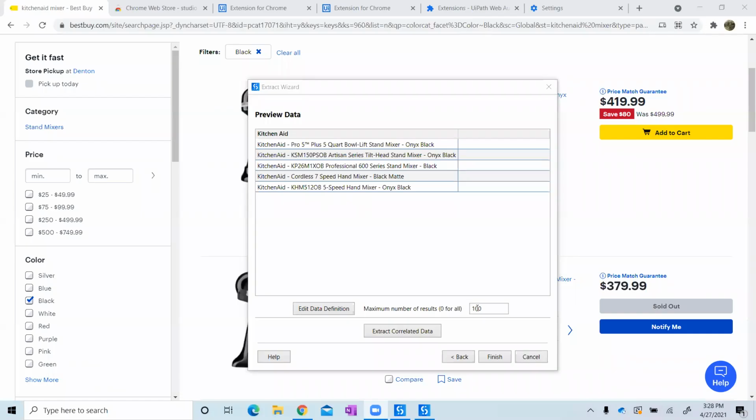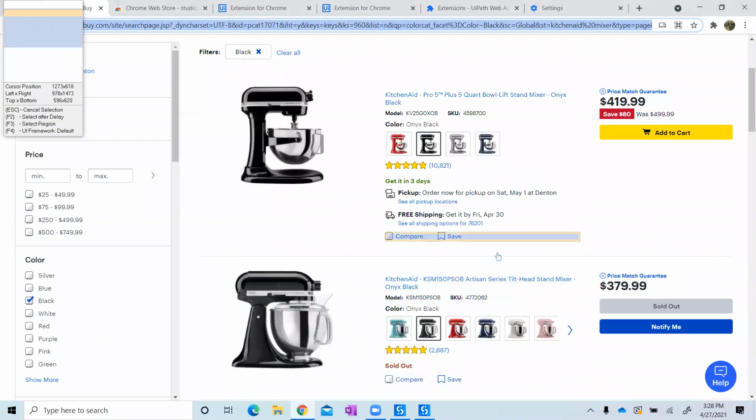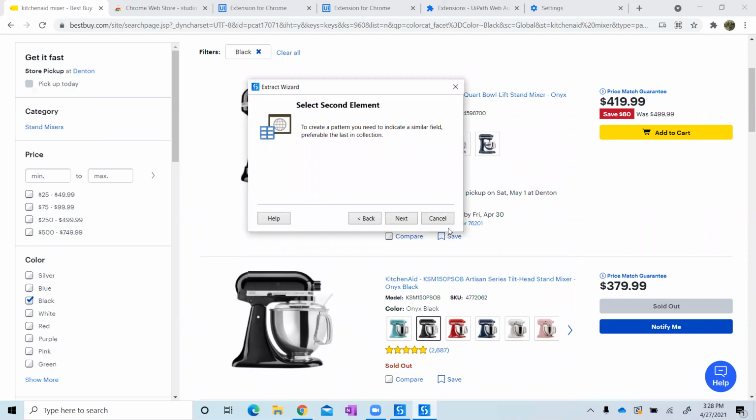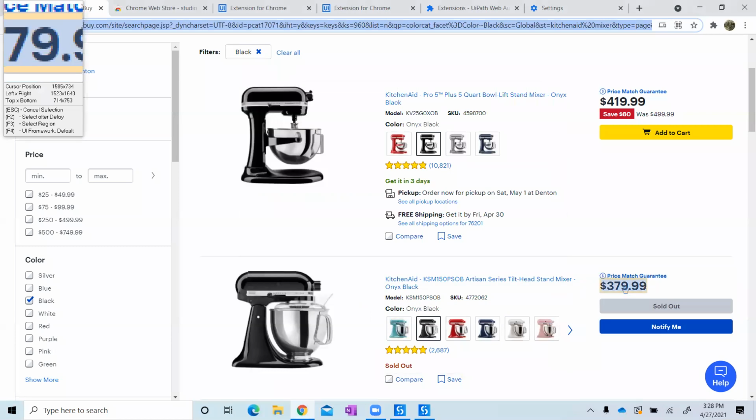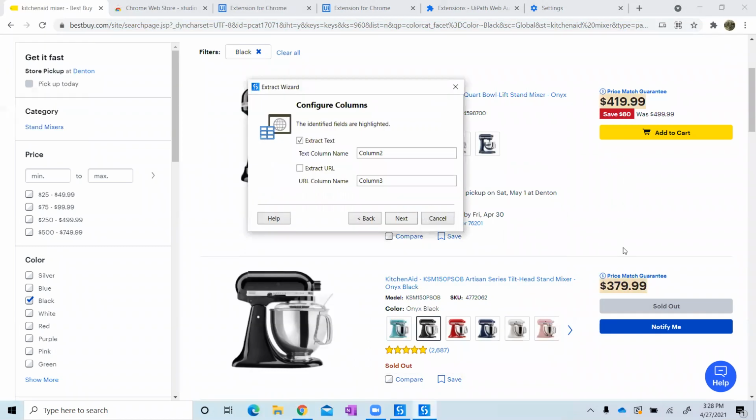Okay, so I'm going to go ahead and select 0 so that my maximum number of results is all. So next, I'm going to go ahead and extract correlated data. In this instance, I'm going to go ahead and do price. Now the bot is going to ask me to select once more another price, a similar piece of information, so that it knows how to create a pattern here. So in this case, I'm going to name this one price.